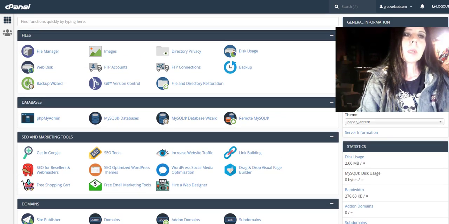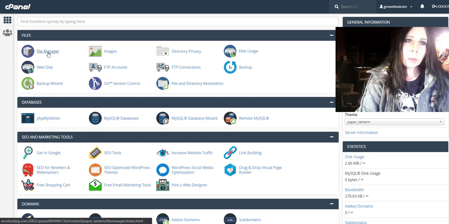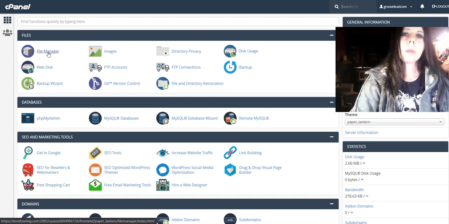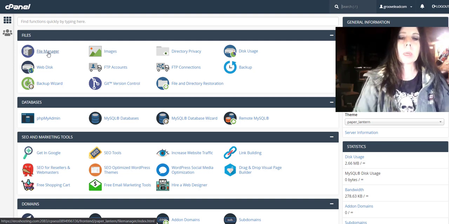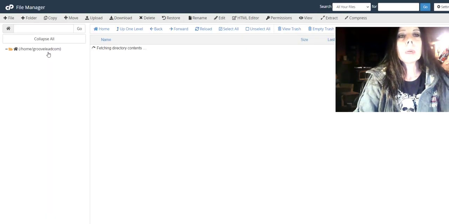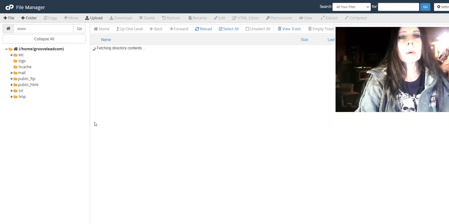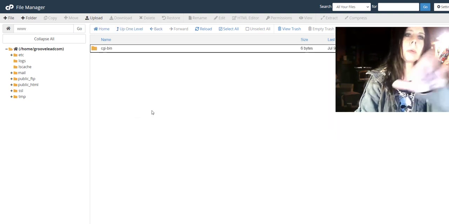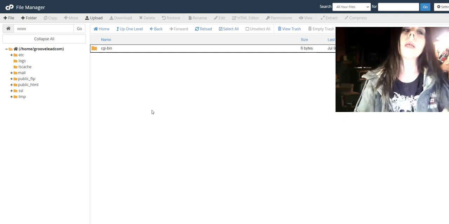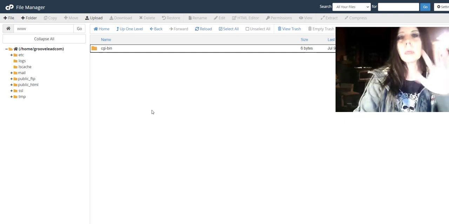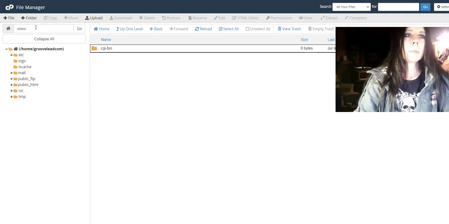Now, this is File Manager. Now, if you were going to put your website up, you would go into File Manager. Let's just start with that. You would go into File Manager and you would go to the WWW, and this is where you would dump your index page for like a one-page website. You dump all your stuff in here.